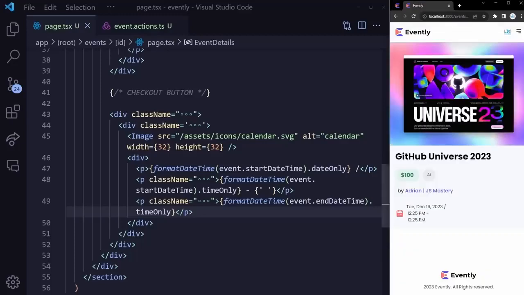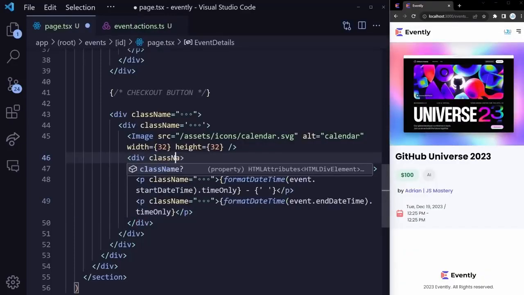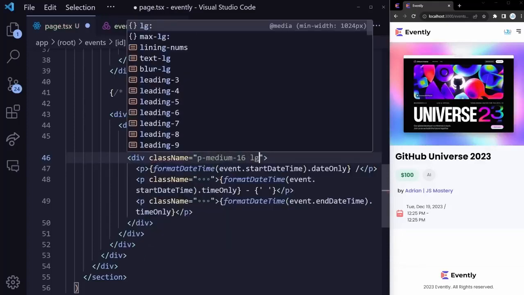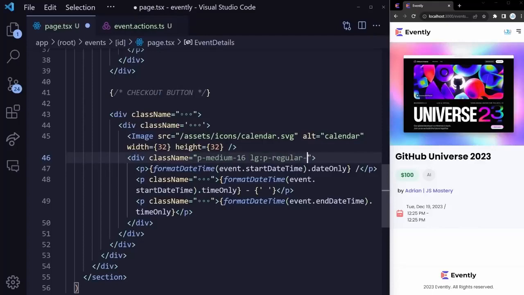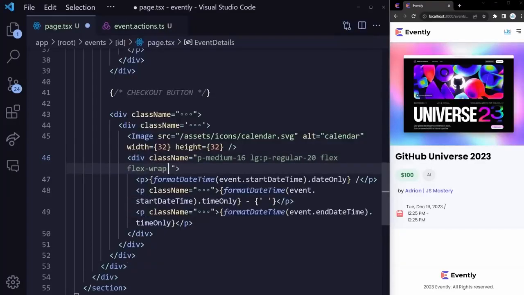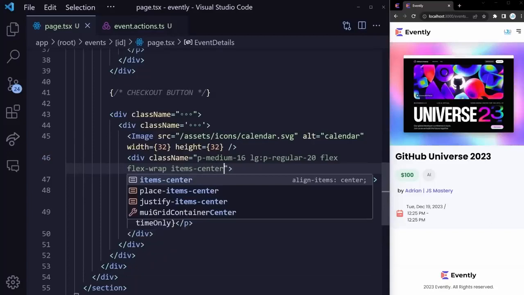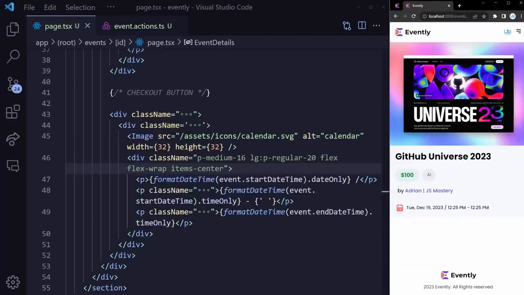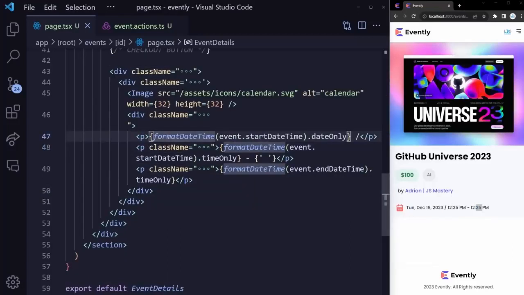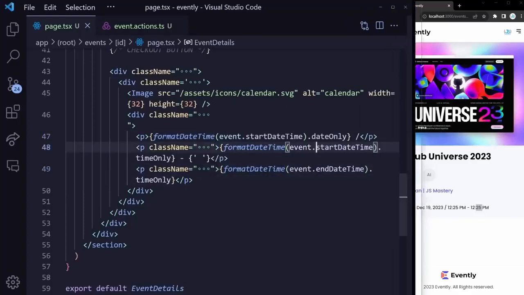So what we can do is provide a class name to this div, such as p-medium-16, on large devices p-regular-20, flex, flex-wrap, and items-center. And now we can see Tuesday, December 19th, and we can see the time from and time to, but we might also want to add the date from. That will make sense, right? So let's try to make it make a bit more sense.